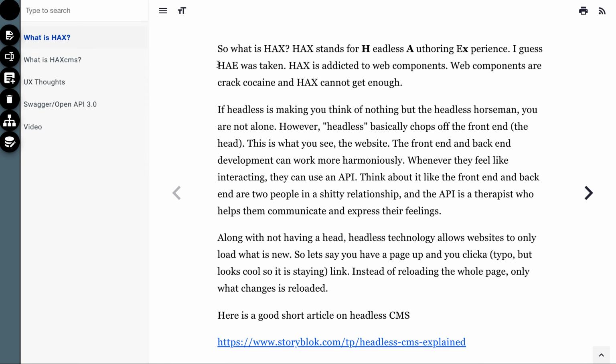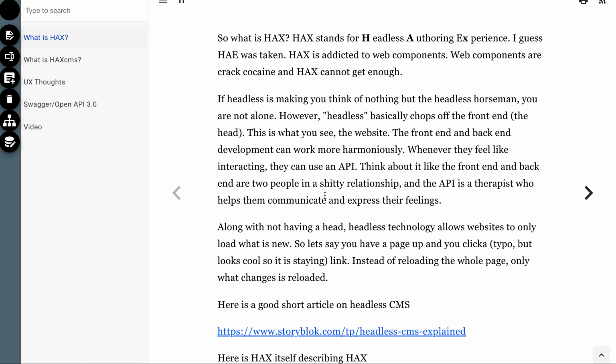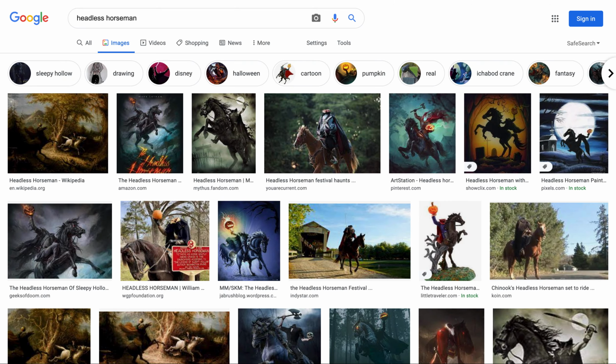I made a joke here about H-A-E being taken, because that makes sense, but if you don't laugh at that, don't worry about it. Basically, I had no idea what headless was going into this. I just assumed Headless Horseman, so here are some good images.